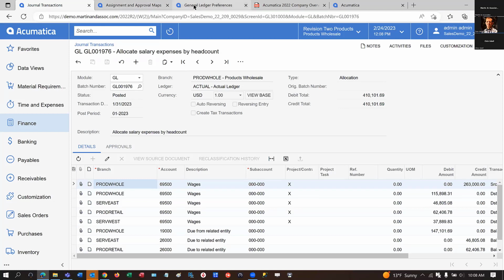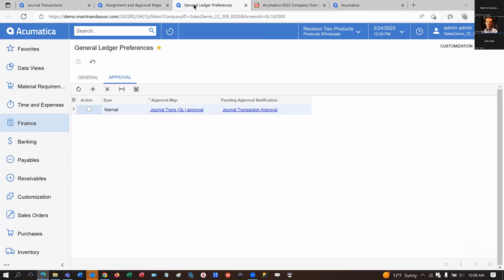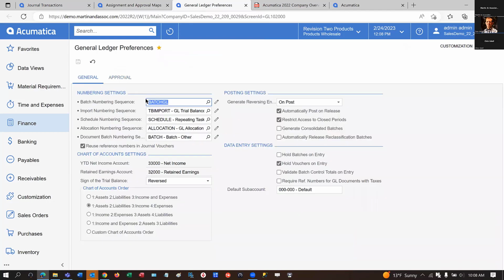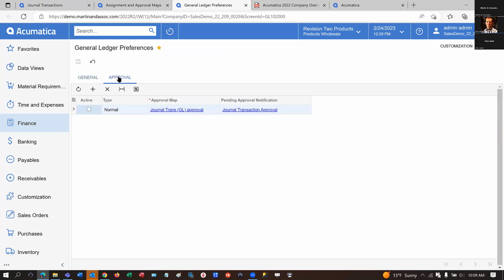The first part would be in our general ledger preferences, where we first set up how your chart of accounts is structured and some basic settings. There's a new tab added for approvals. And if we say yes and make that active, it means that this approval map, journal transactions GL approval, will now be applicable as we start to interact with the journal transaction form.